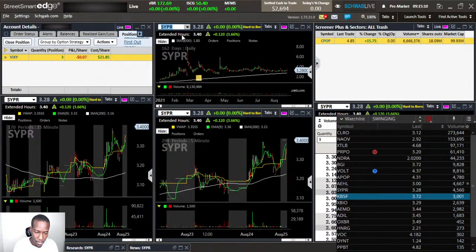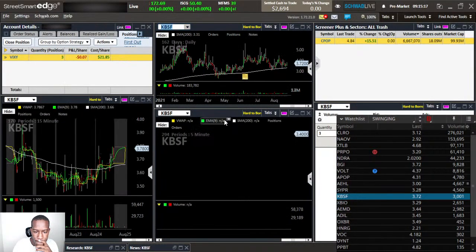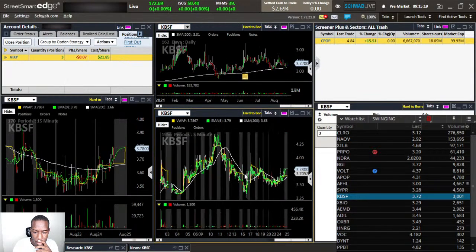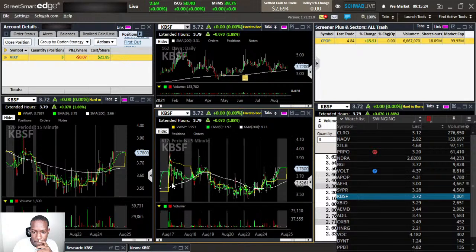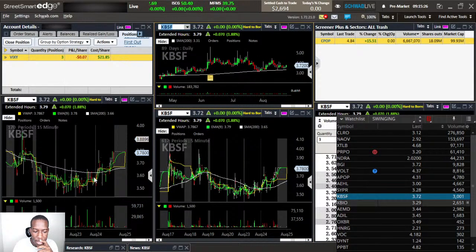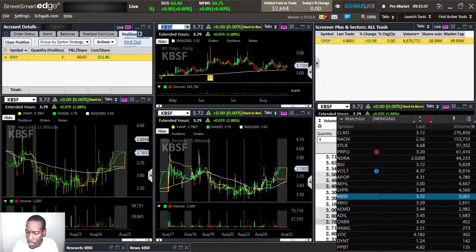KBSF. This one hitting that bottom. So yeah, a lot of nice ones on this scanner, and I'll show this scanner maybe at the end of the stream as well to see if it updates or whatever. It looks like it is updating a little bit.